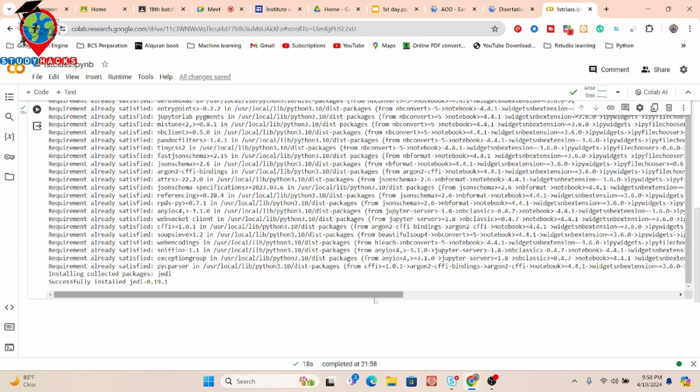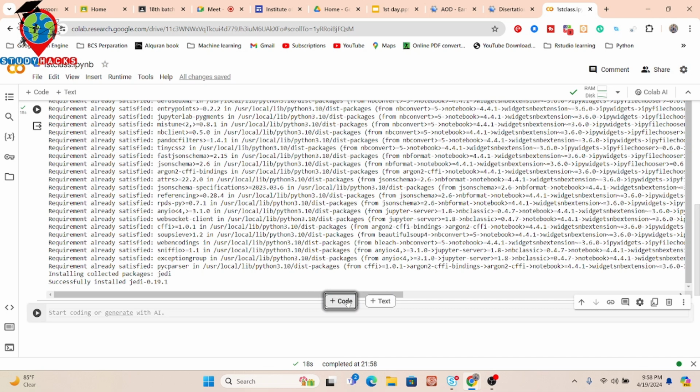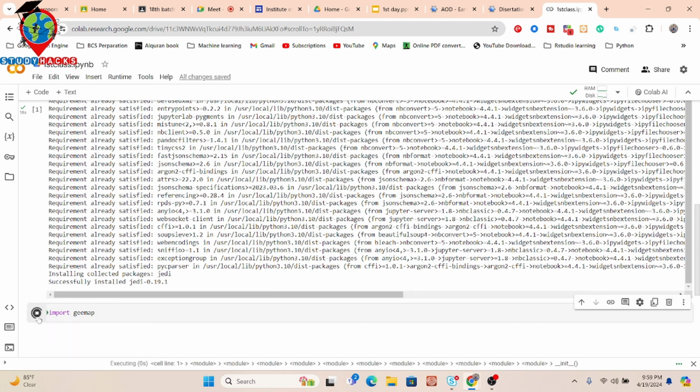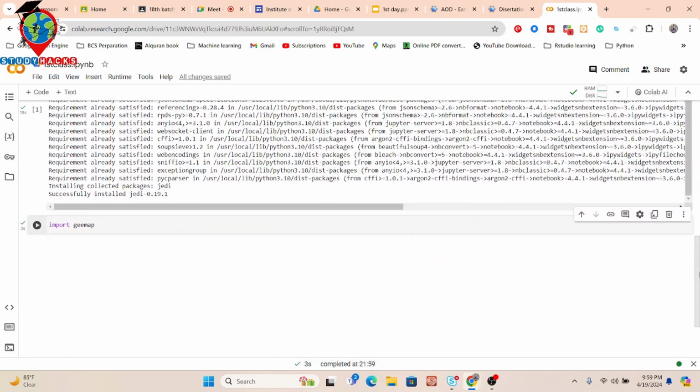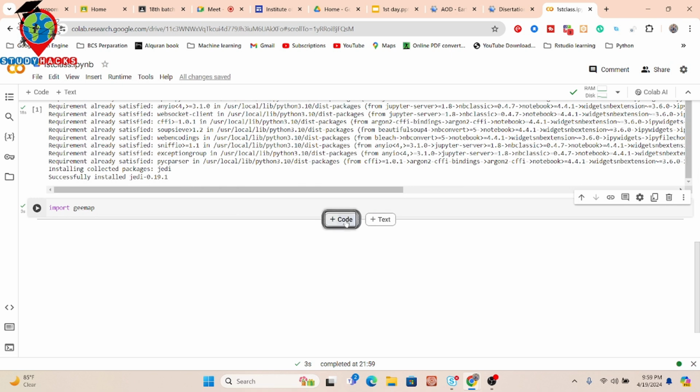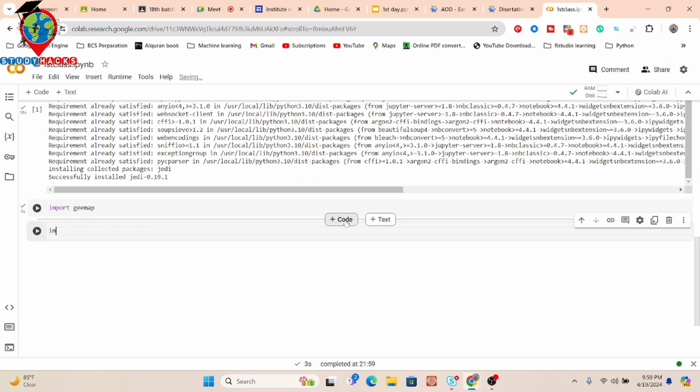Further, after installing this package, I need to import it. How can I import? Simply use import and call the package name, mainly geemap. Now it is imported here, you can see. After installing, simply import this package of geemap. It's done. After that, we also need to import the Earth Engine library. EE means Earth Engine.